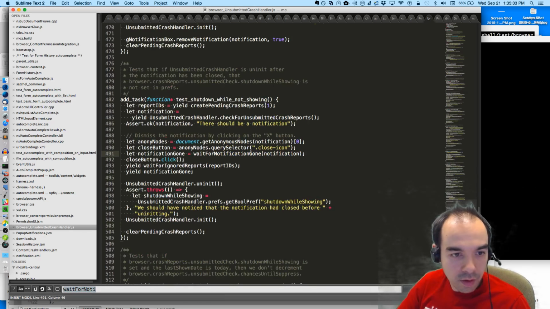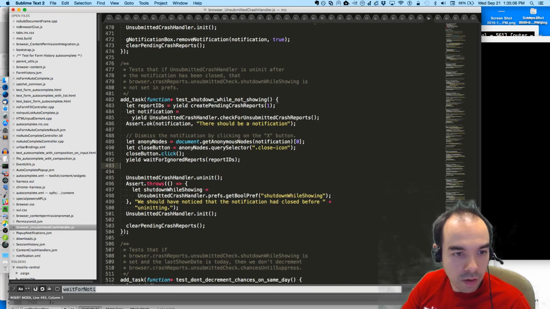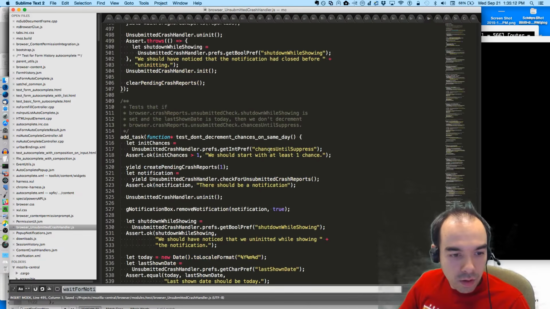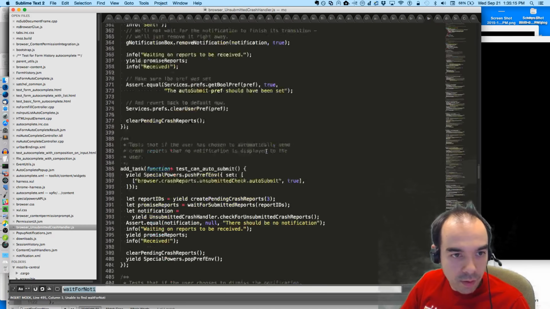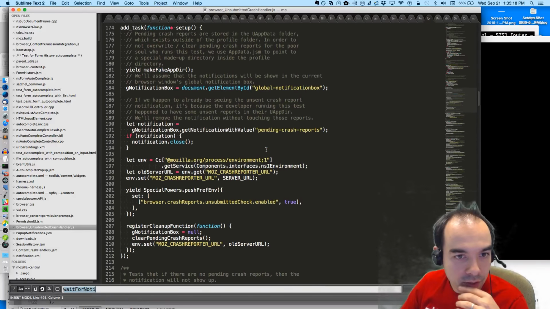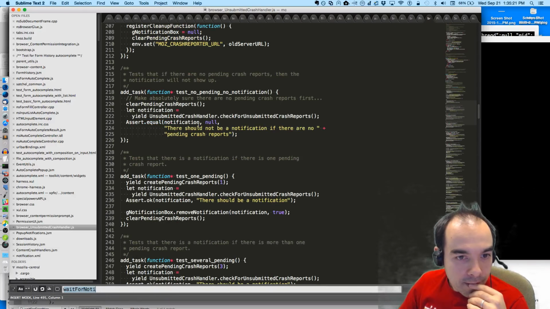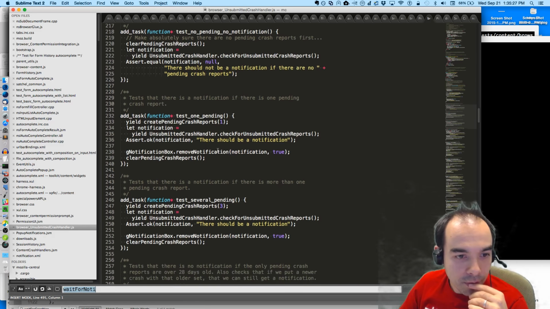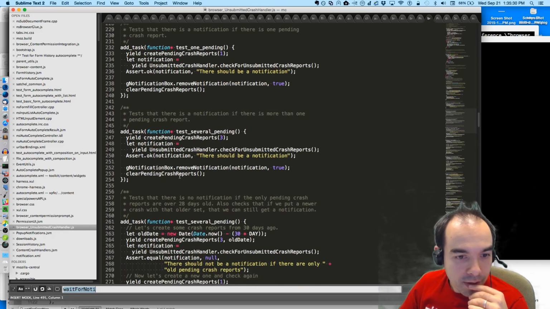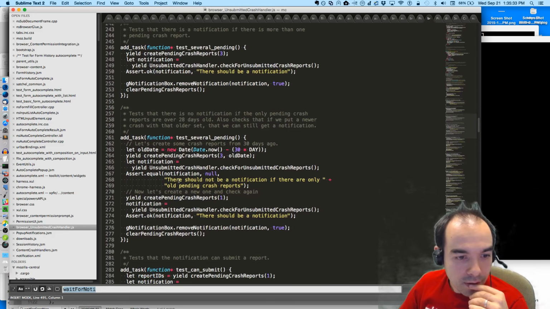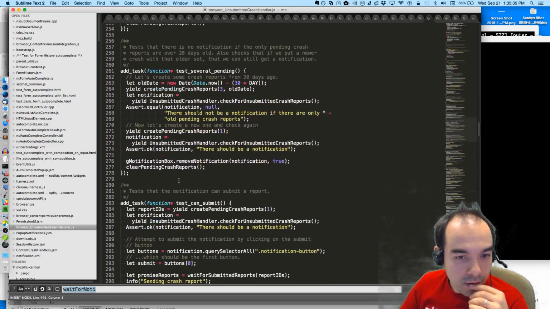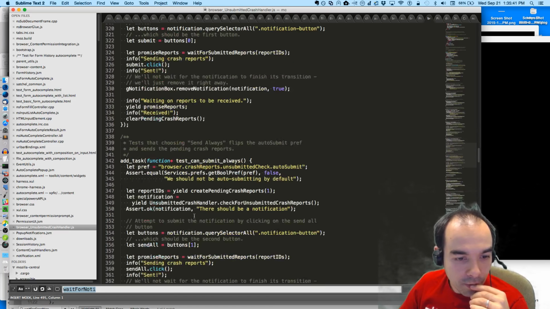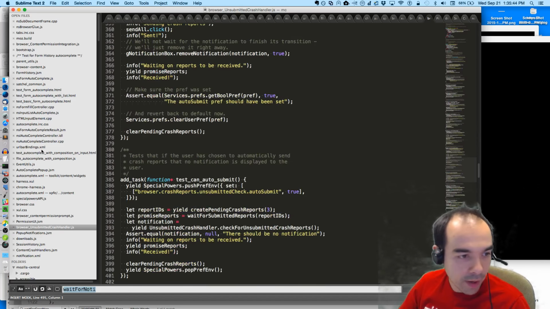Here's another one. Nothing else. Okay, so was there anywhere else where we dismiss the notification? Should be no notification. Test one pending. Should be a notification. We remove the notification here. Should be a notification. We remove it. Notification. Then the several can submit. Remove it right away. Remove it right away. Okay, so let's try that.